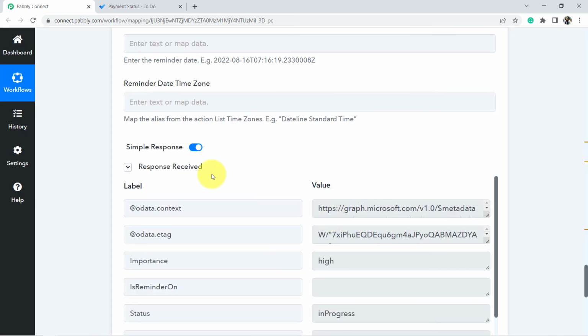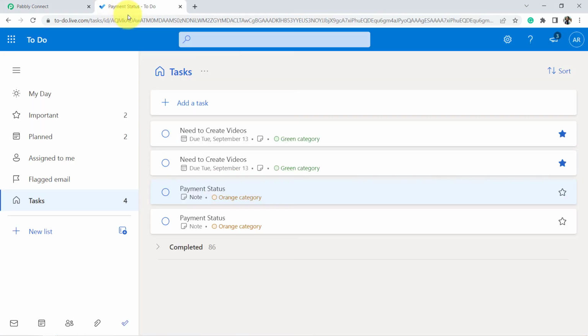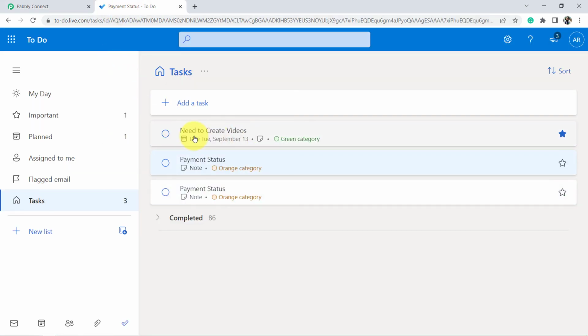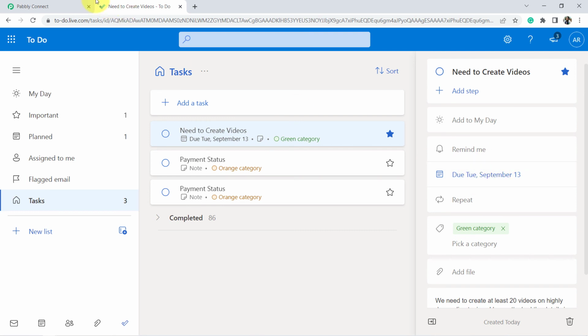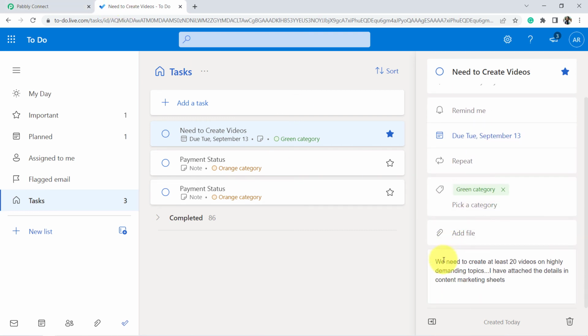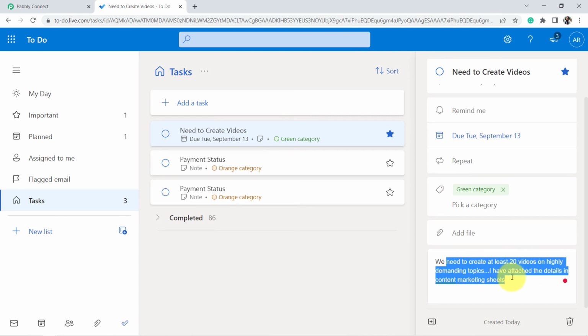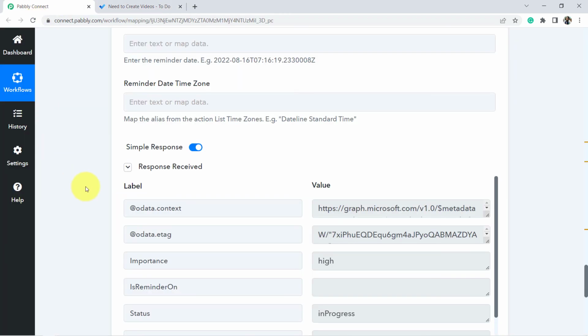And you can see the response is received. Let me go to my Microsoft To Do account and wait for it. Well, you can see Need to create videos. The task has been automatically created in our Microsoft To Do account, and let me even show you the details here. Okay, you can see the due date is September 13, and here is the description: we need to create at least 20 videos on highly demanding topics. I have attached the details in the content marketing spreadsheet.